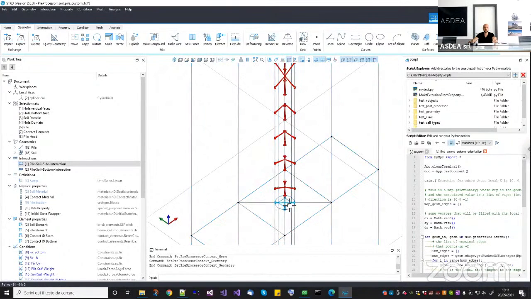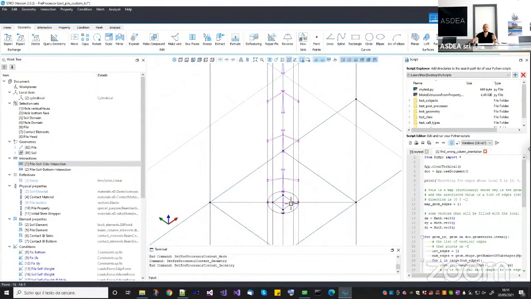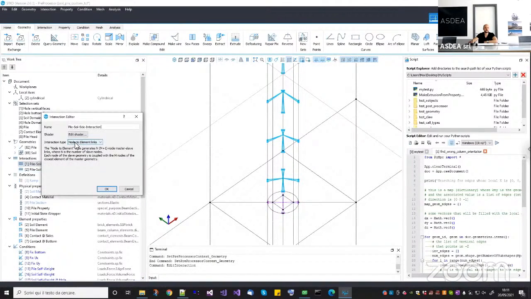Then you need another kind of contact, which is the one at the base, to simulate the contact between the pile toe and the base of the hole. This one is the pile soil bottom interaction. Both of these interactions are similar in the sense that they are a node to element link, where basically the master, or actually the retained node, are those of the beam. So you should select the beam as master and the solid faces, the vertical faces of the hole or the bottom of the hole, as slaves.